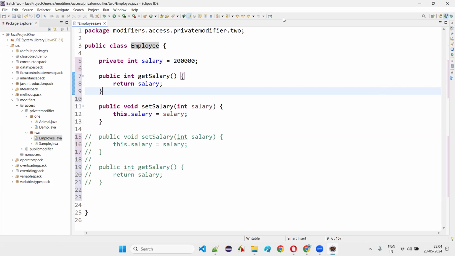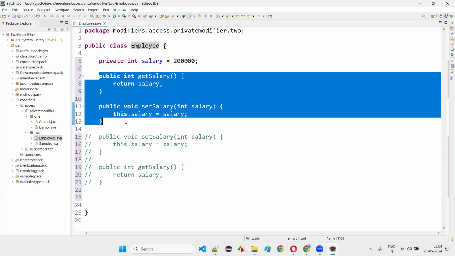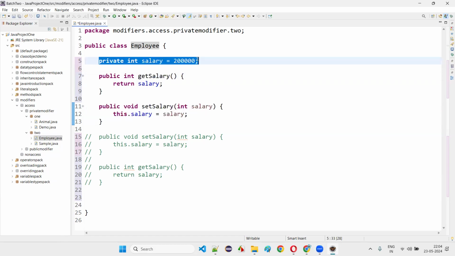The simple thing is that not everyone will have this access. It depends on whether I want to give you this access or not. Some classes may have access to getSalary and setSalary, while other people may not have the access. Directly accessing it is not possible.